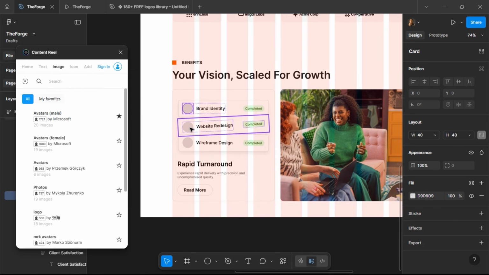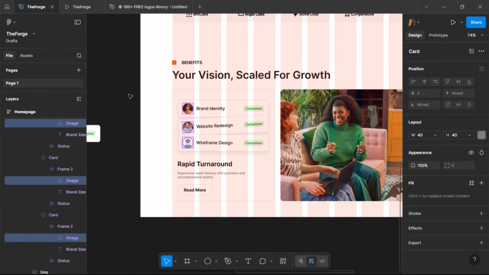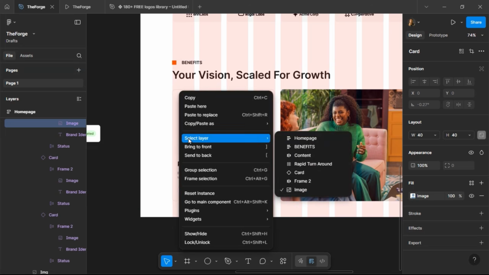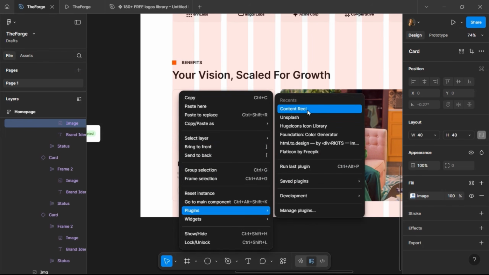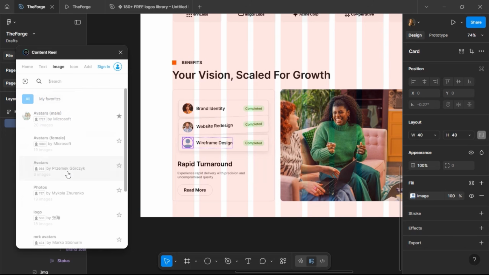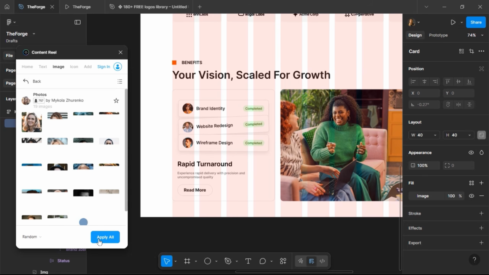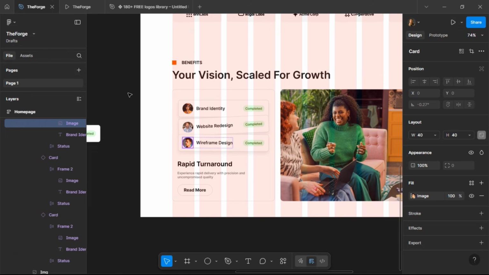So I'm going to quickly go back to images so that I can select the right images for this. I'm just going to select all three and then go back to avatar and then probably select photos. Alright, I think this is already okay. Although I don't like the fact that this one doesn't have an image, so I'm just going to go back to content reels one more time and then go back to images and go back, select photos, apply. Alright, I think this looks okay.